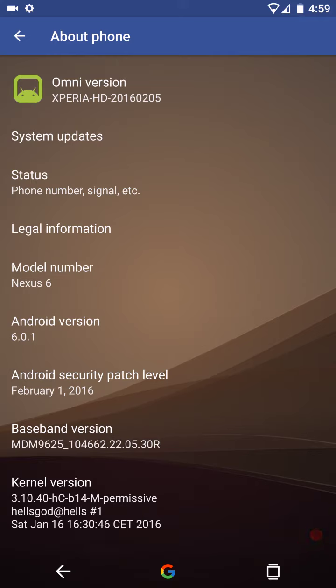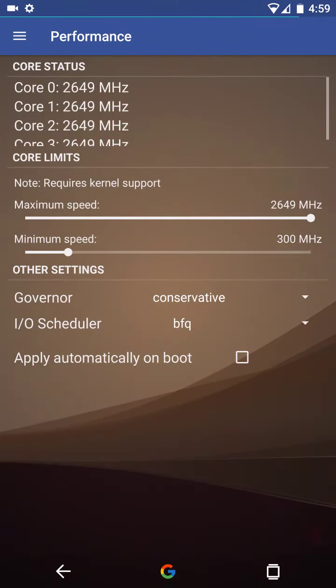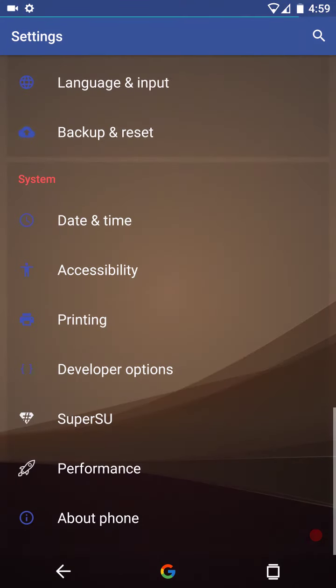And that's what I was basing my video on. This is definitely Omni based. It's got some really cool features which come with Omni. The performance is a feature that comes with Omni ROM. Although I am running Kernel Auditor, that's what I use. I just like that app. It's sort of my go-to kernel app.